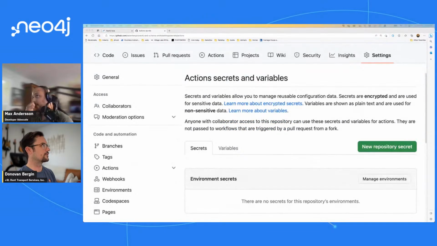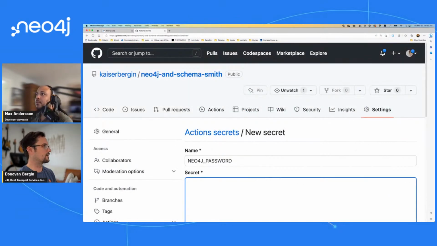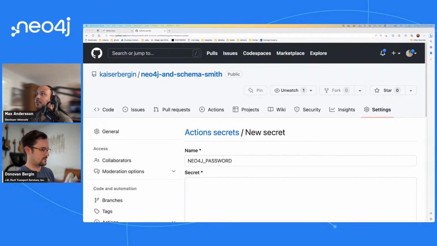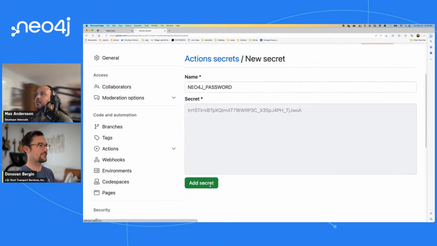And then we're going to do the Neo4j password. We're going to add another repository secret for that. Boom, here we go. And where did my text file go? I think this is the password. We'll find out. I dwelt on that too long.